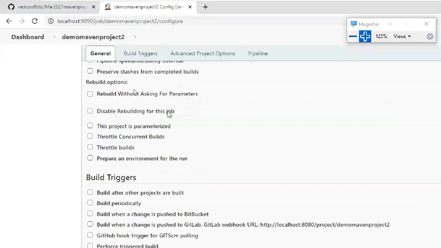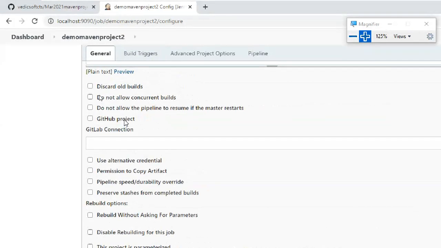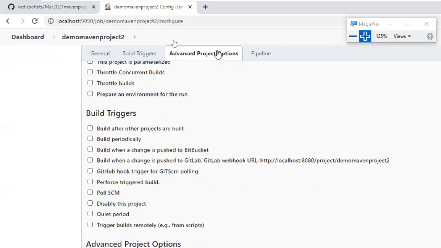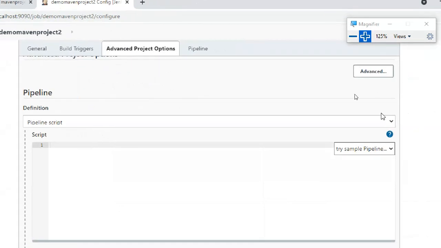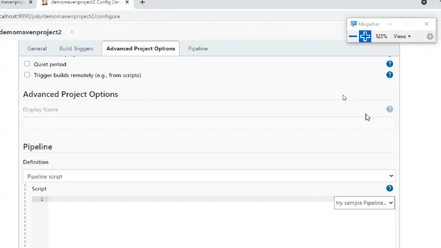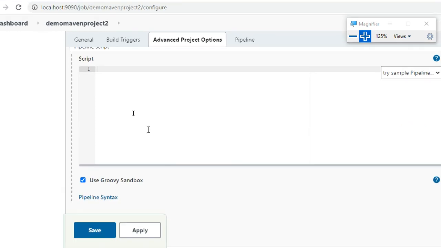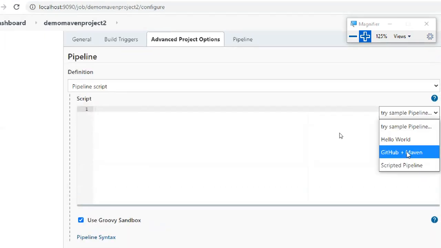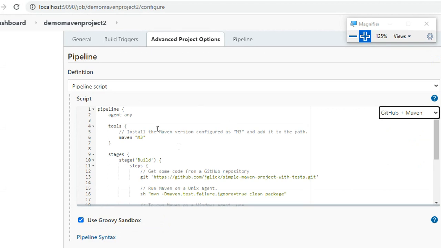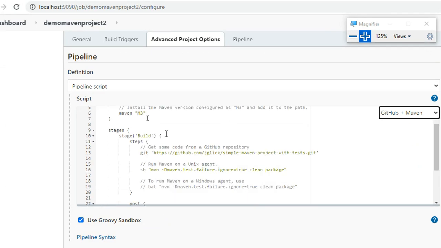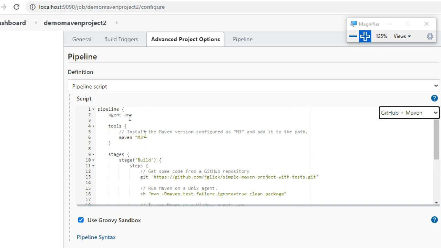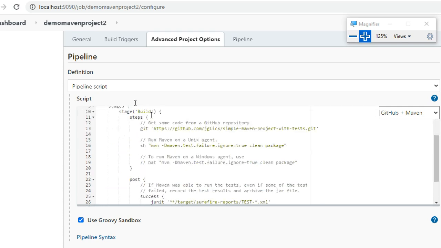Build triggers, source location, GitLab connections, triggers, advanced project options. What is advanced? Display name nothing. Pipeline script here is compulsory, GitHub plus Maven. So this is how we can do it. Actually, yeah, this is the one. Maven 2. Yes, I put it as Maven 2.